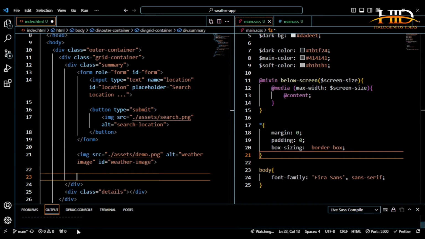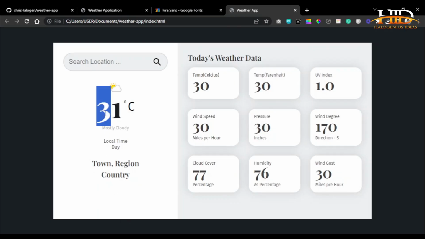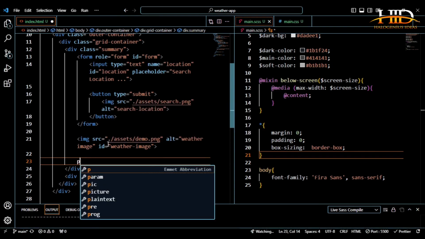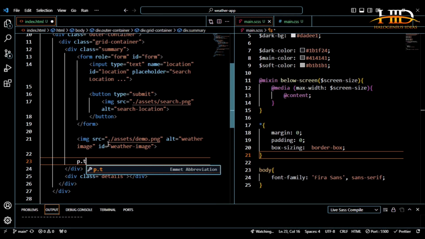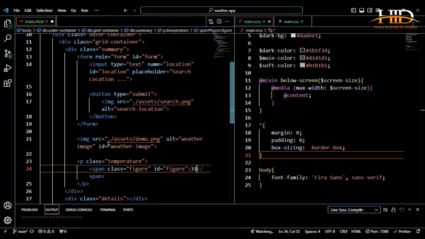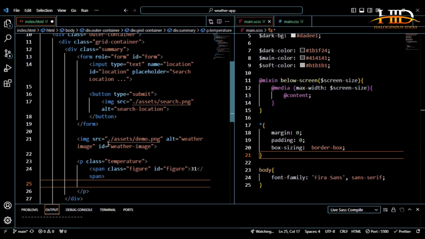Okay, so after adding that one, we are going to be adding a temperature. So the temperature basically is this one over here. So this and this is basically that. So for the temperature, I'm going to be using a paragraph tag that is going to be having a class of temperature. Okay, for this temperature I'm going to be having a span.figure. This span.figure, then the id is also going to be figure. So let me just use 31 just for the placeholder.